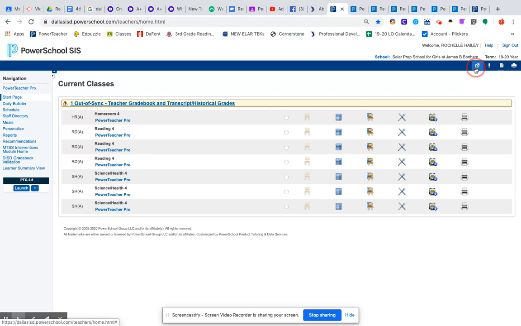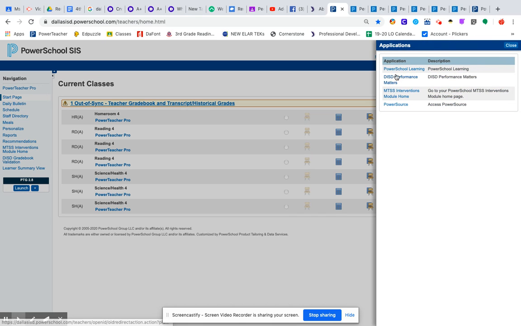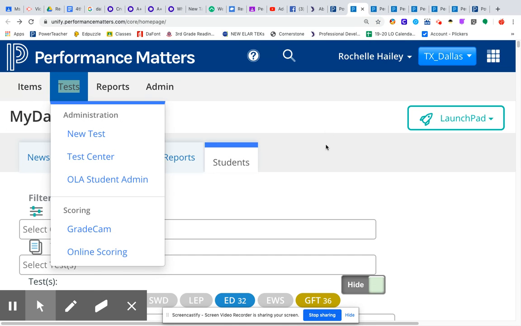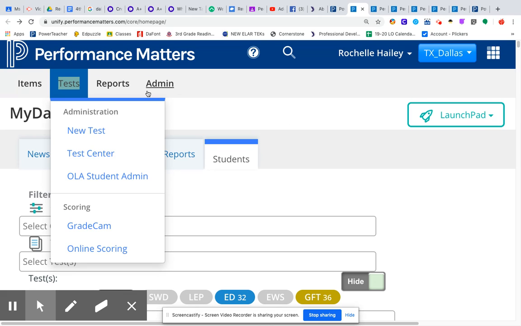So here is the application box with the arrow. It gives you the application menu and you go to Performance Matters. In Performance Matters, I have it zoomed in so that you don't see student information, but this gives you an option to create a test under the test tab, or to go to the tab that houses all your tests, or to see what you have administered online and to be able to track what students are doing.